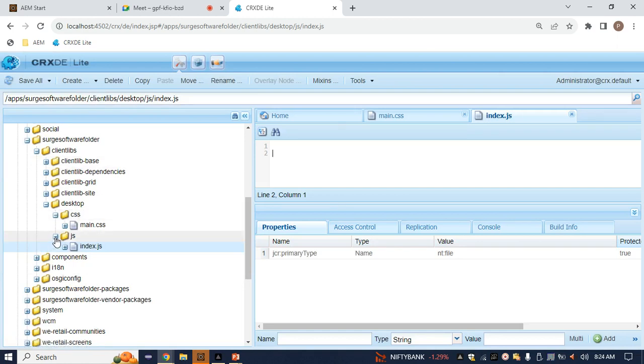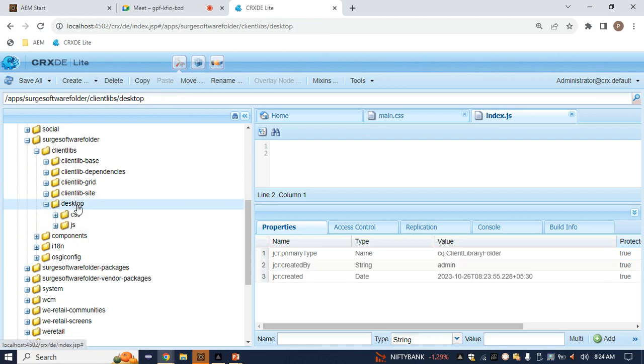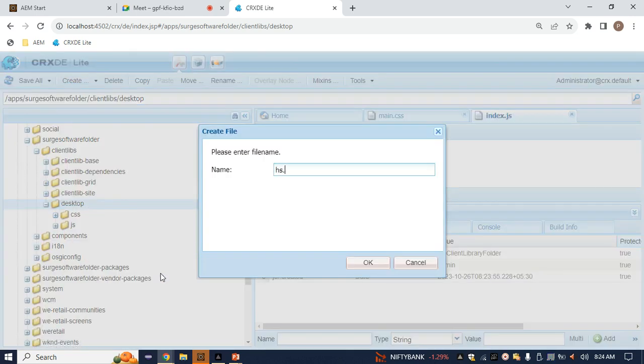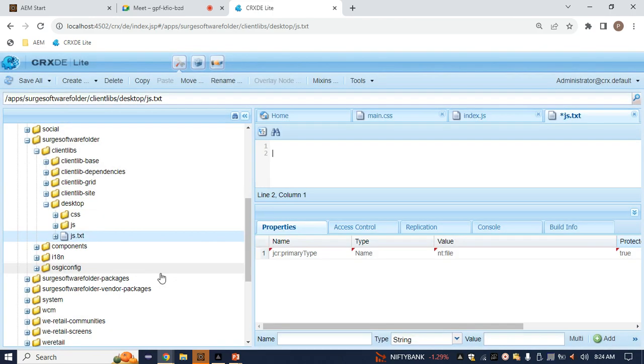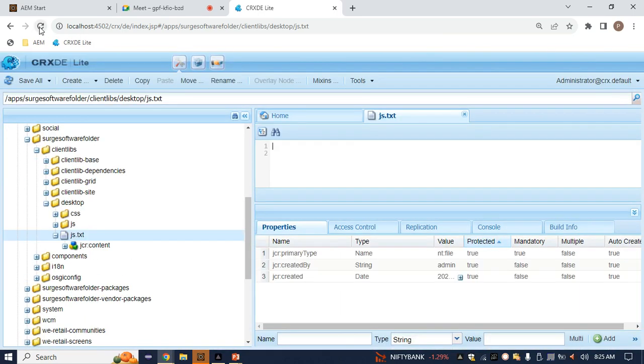Okay, this is what we have defined, but first of all Sling will look for a txt file, so we have to create a txt for the CSS and the JS. So right click here, create, what we have to create, js.txt, that's it. We have to refresh. Now you can save. Yeah, it's saving.